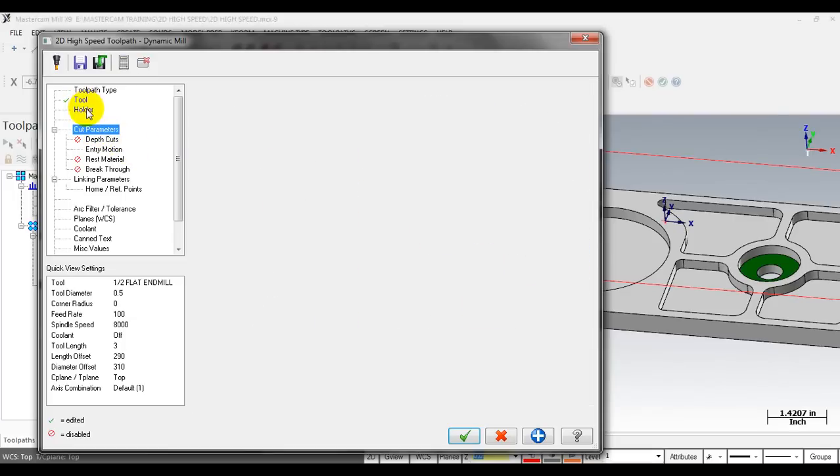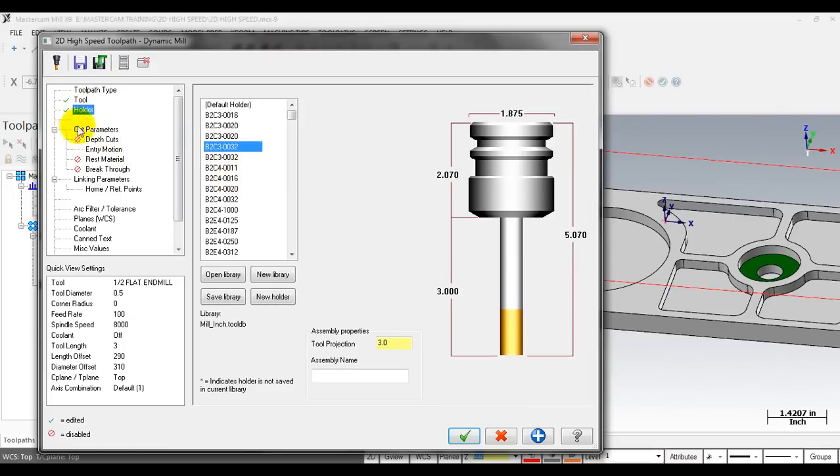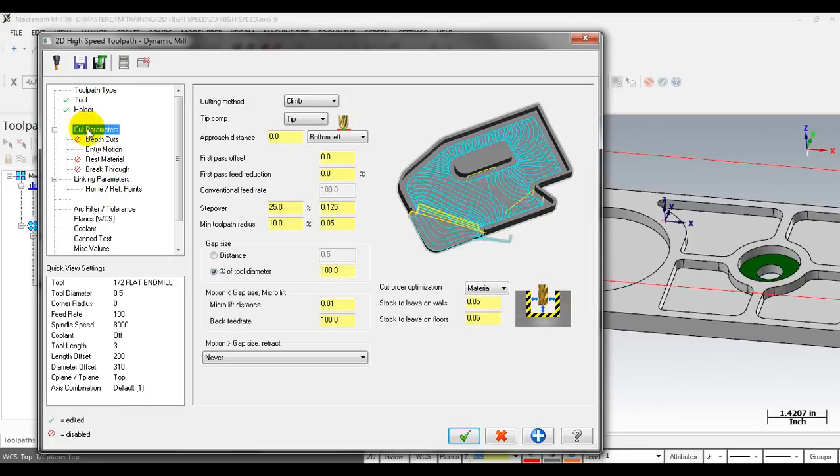Then we move to the holder, select the holder for the job. Oh, the tool needs to be quite long. No need. Alright. And we move to the cut parameter window. In this window, you can see you have some parameters. I will explain one by one. Yes, it takes time, but I will explain one by one. So in this window, you can select the cutting method. You can select climb milling, conventional milling, or zigzag milling.